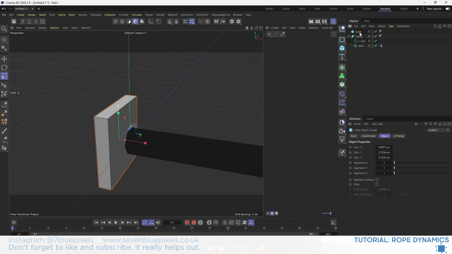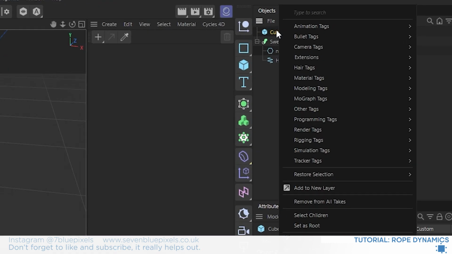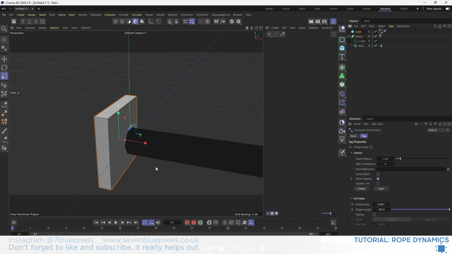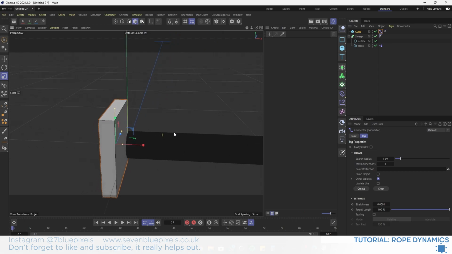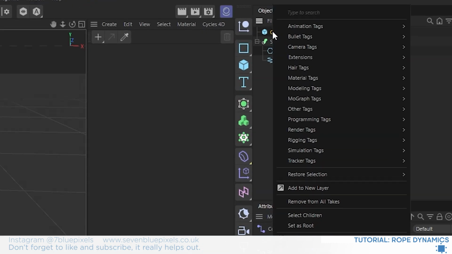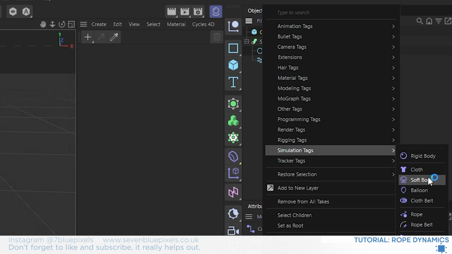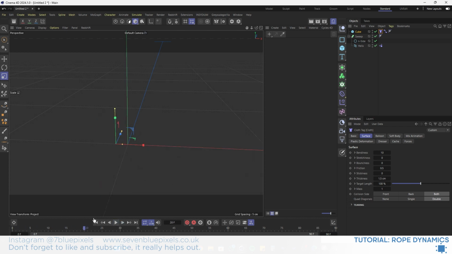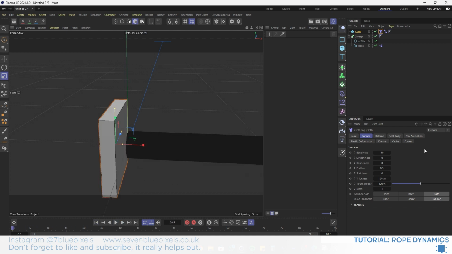So if we go into cube, simulation, connector, this should start connecting, but it hasn't. And that's because, as I said, rope dynamics is based on cloth simulation. So we go into simulation, cloth. This now turns the whole thing into a cloth simulation. If we hit play, the whole thing falls down. So how do we fix that?